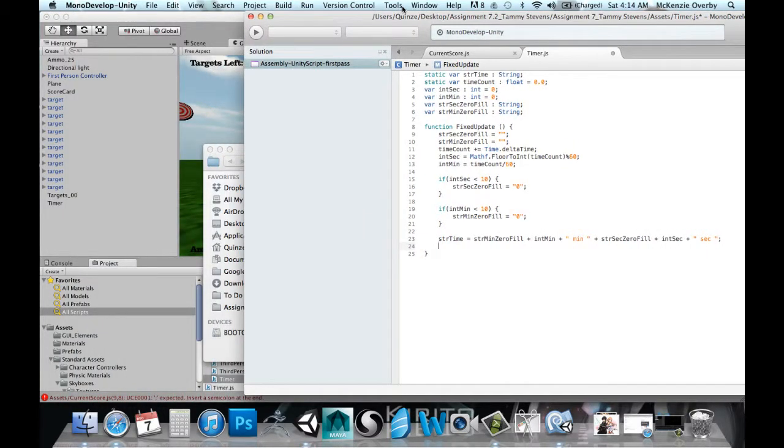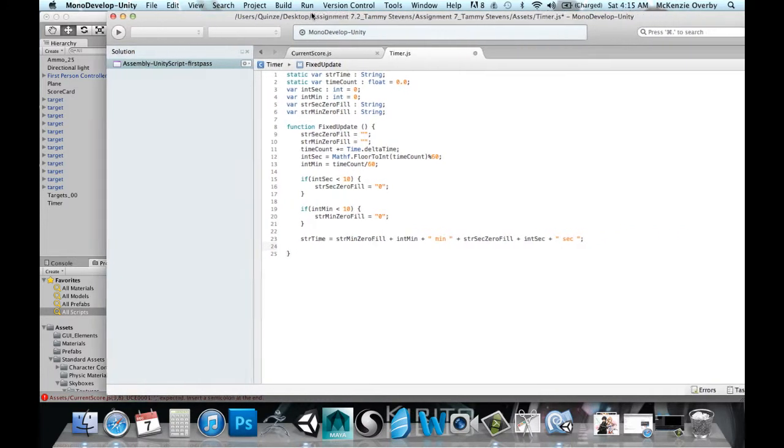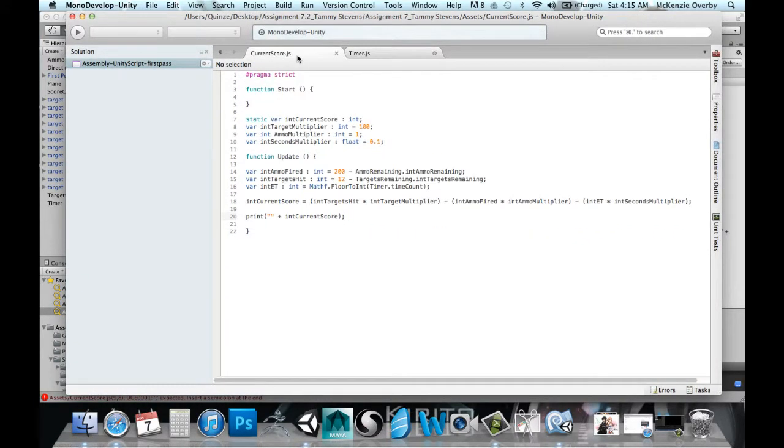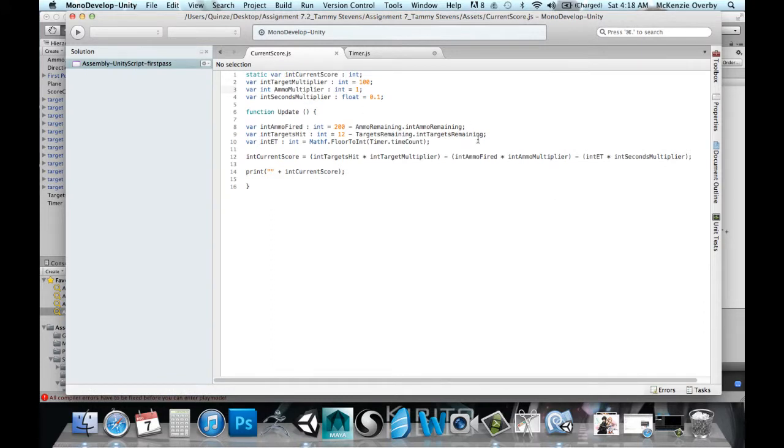You might notice that down here at the bottom I have some red going on. It's saying, hey, that current score stuff you just worked on, currentScore.js, semicolon expected, insert a semicolon at the end. So it is likely that somewhere in my current score script I have forgotten a semicolon. After looking over it and double checking it, it turns out that a semicolon is not the problem, but the problem is right here, where it says variable int ammo multiplier.